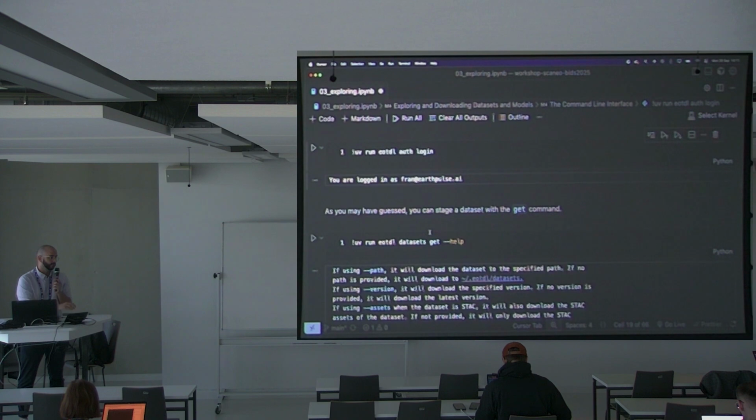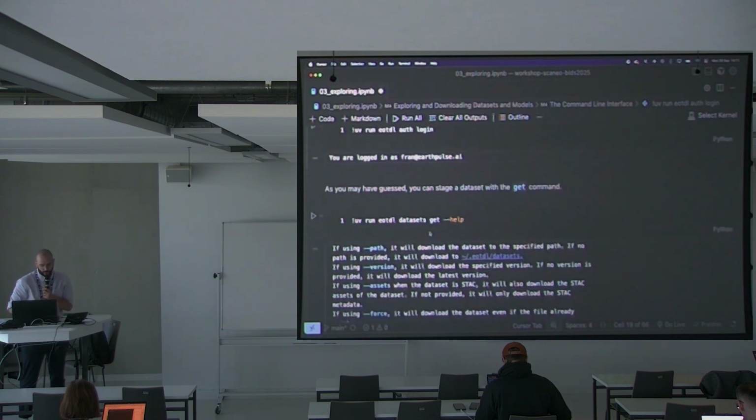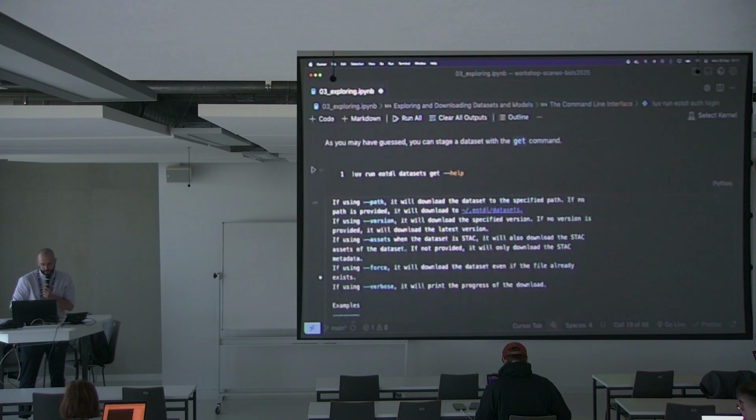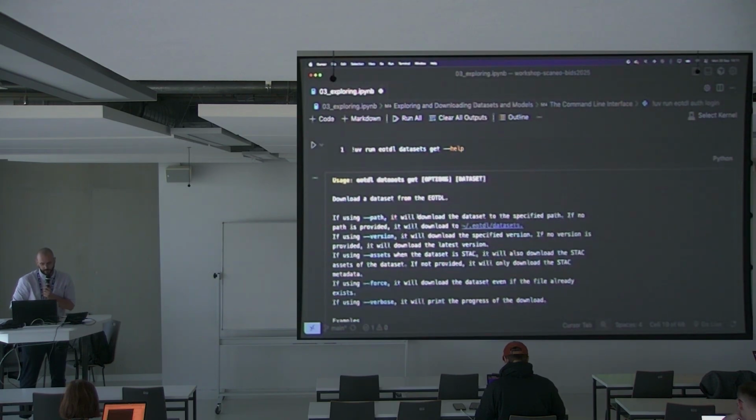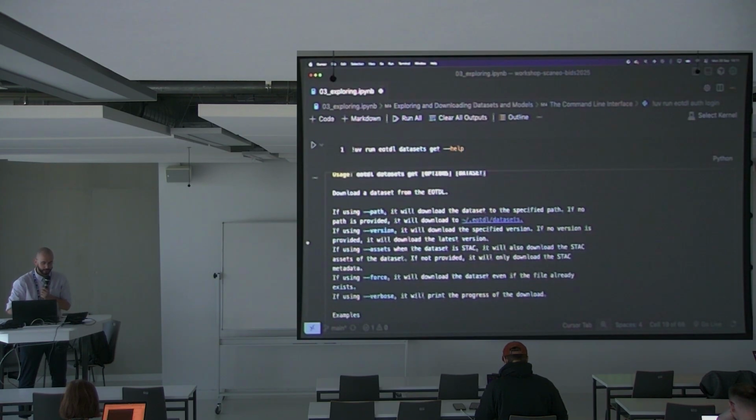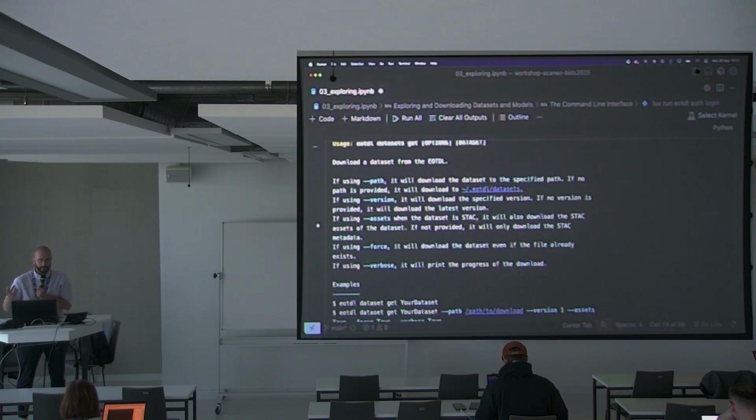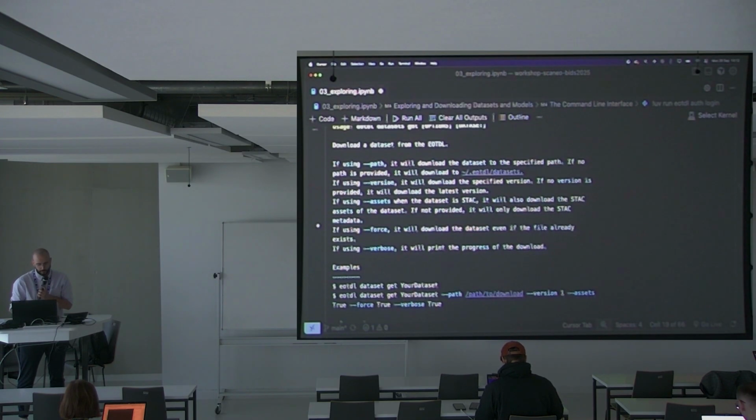What else you can do? Instead of just listing the datasets, we can get them, we can download them. If we follow the same structure and we use the help command, we can see different options we can use to download datasets. We can provide a path to download the dataset in a specific location, because if not, it will download to the default directory. We can define a version, and it will download a specific version. If we use the assets flag when downloading the dataset, it will download all the assets of the dataset, because if not, by default, it will just download the metadata of the dataset. And if we use force, it will download the dataset even if the file already exists.